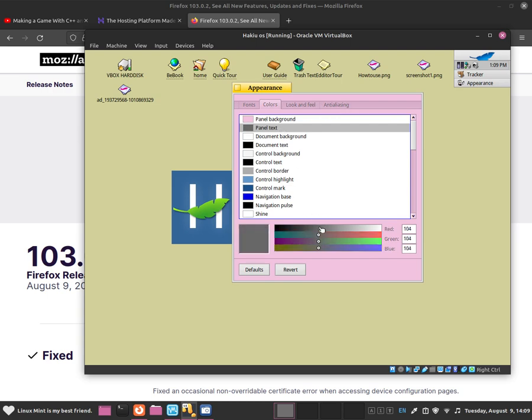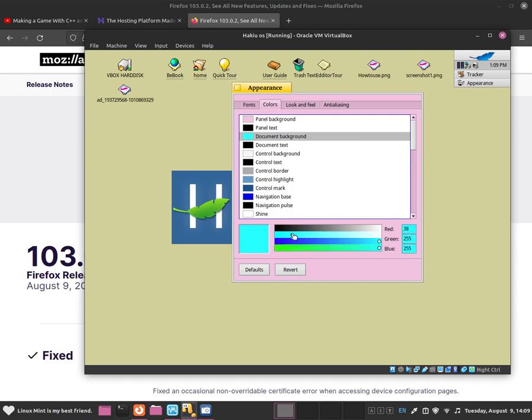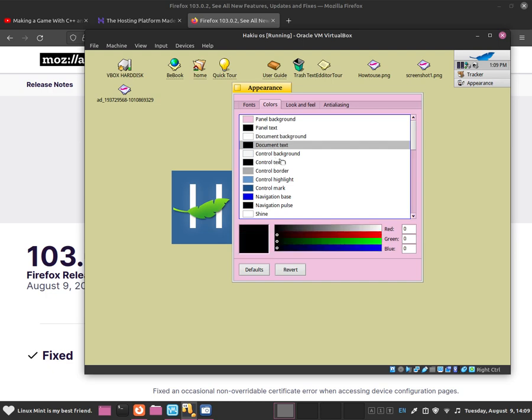So for example, if we want to go for a little bit more grayish or more whitish, then you guys can indeed do that, or you can make it even more purplish if we really wanted to. But I'm going to keep it as black, as it will be easier for you guys to see. And you can also change the document background if you had a document, but I will set that one back as being white. You can also change the document text.